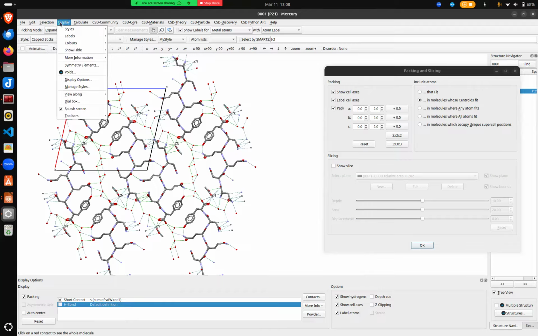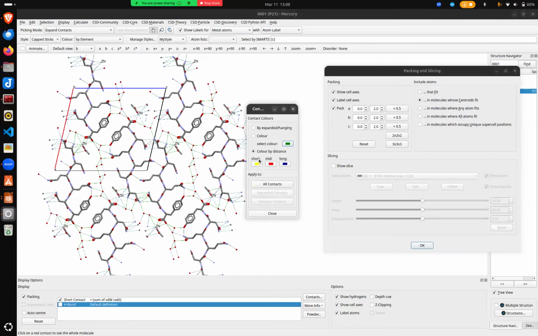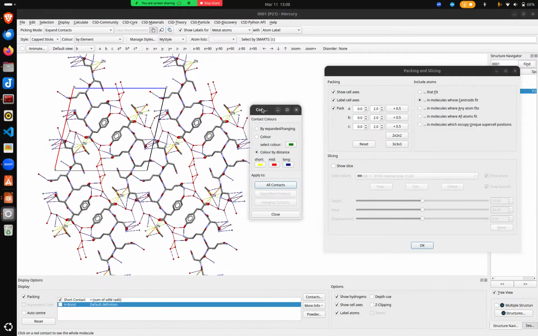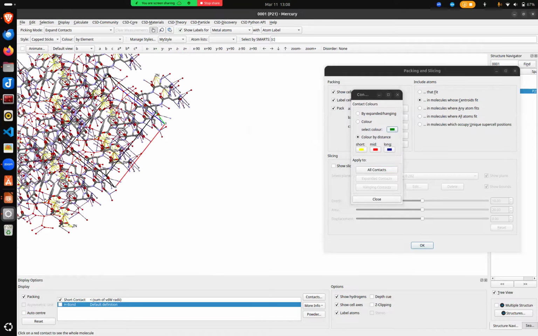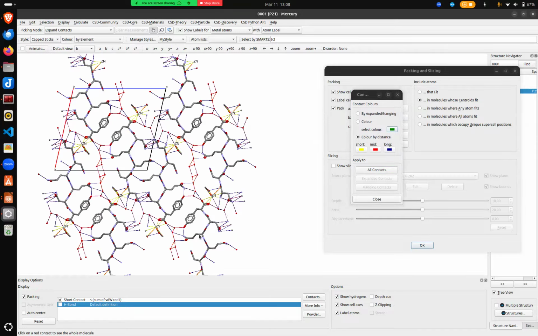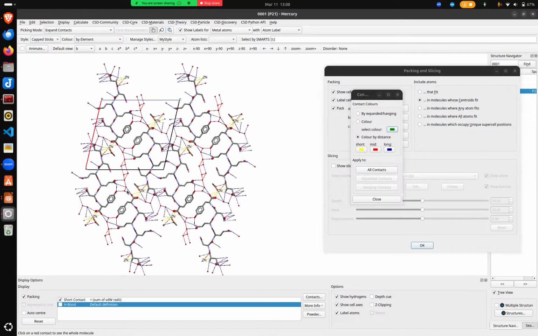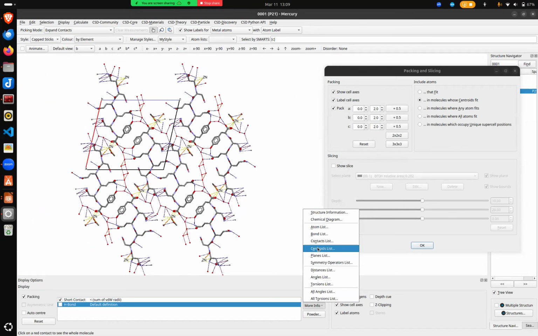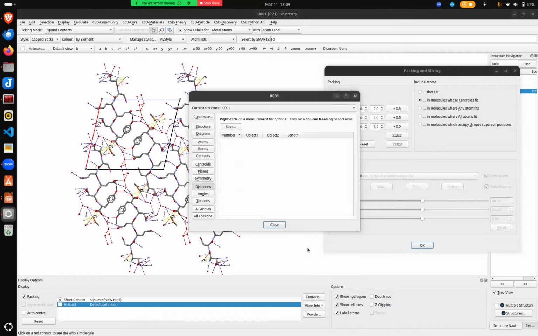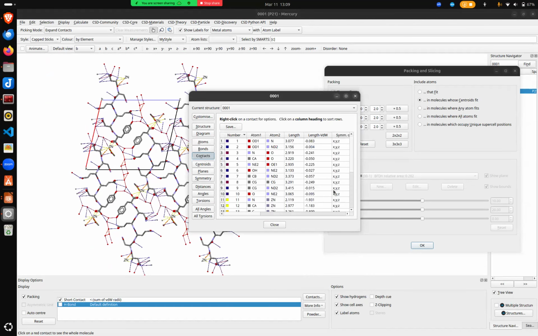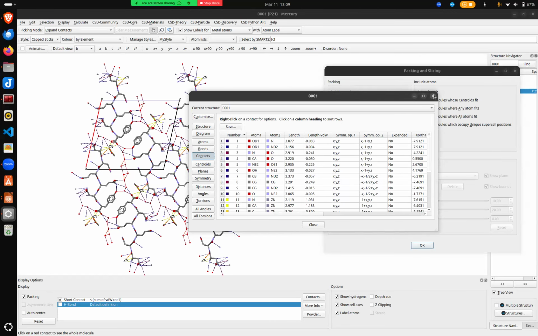What you can also do is, if you go to colors and contacts, you can choose to color the contacts by distance. And now we see the shortest distances are around the zinc ions, and the longest distances are the blue ones. Also, those distances you will find in a list here, so that you can export them and work with them in another program.